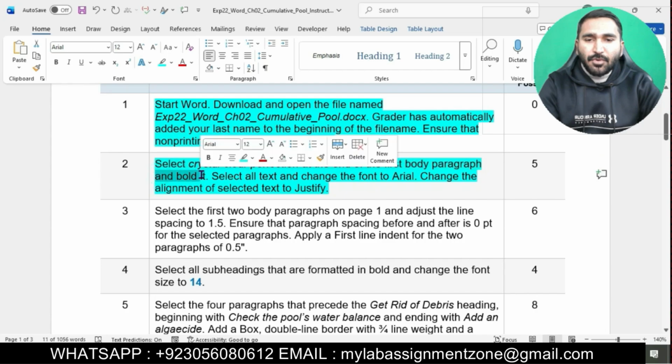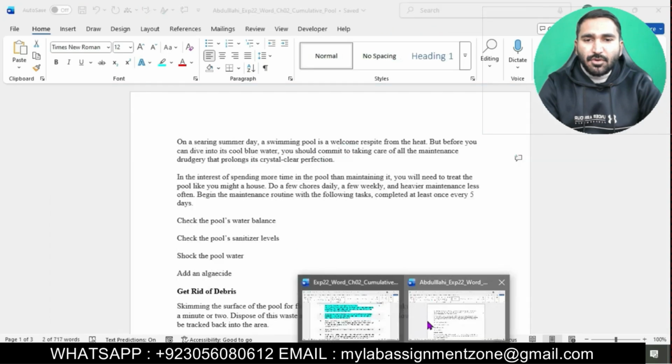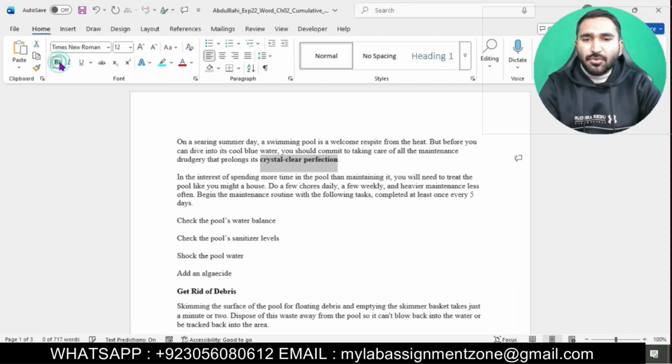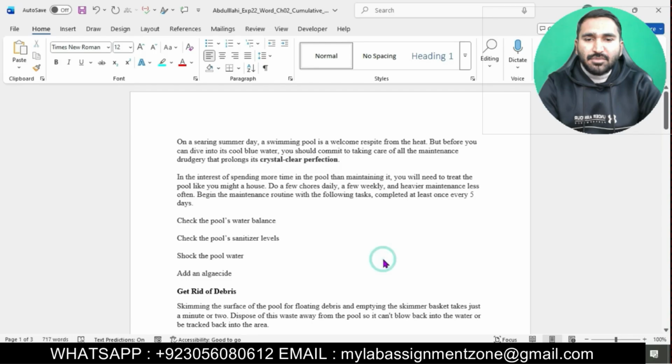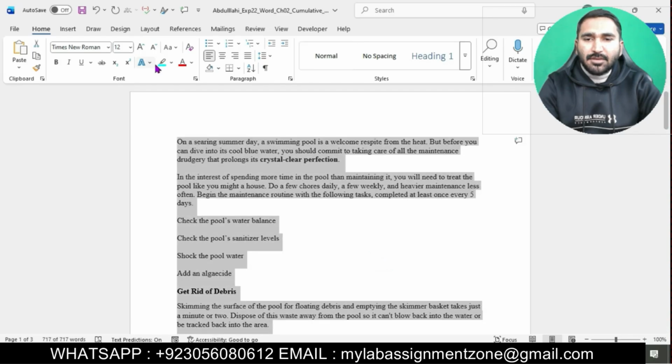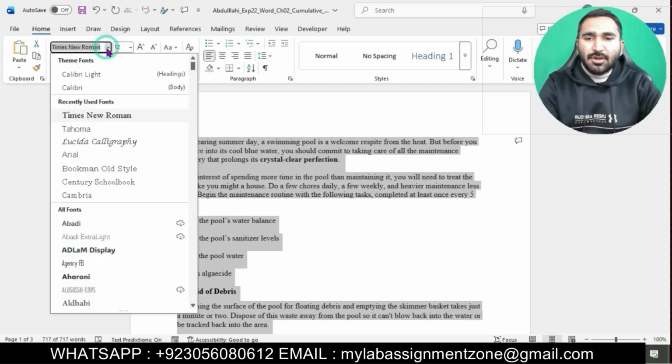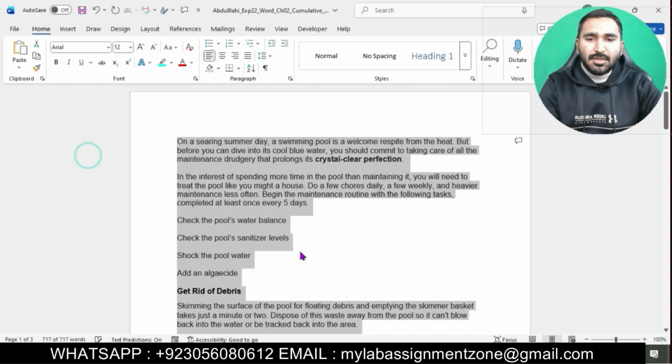We will go to the Home tab, in the Font group, and simply click on the Bold button. You can see crystal clear perfection is bolded right now. The next point of this question is to select all text and change the font to Arial. We will have to select all text first. Okay, all text is selected now. So we will go to the Home tab, in the Font group, go to the font style. We will apply the Arial style. Where is Arial? Here is Arial. Okay, I have applied the Arial style on all text.